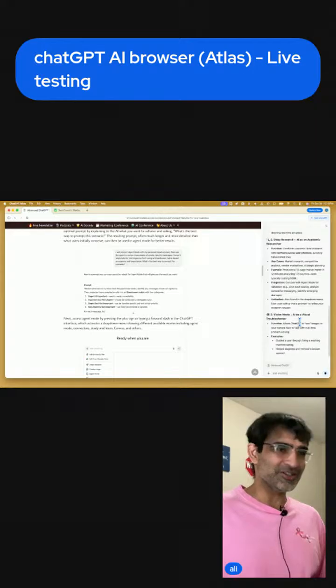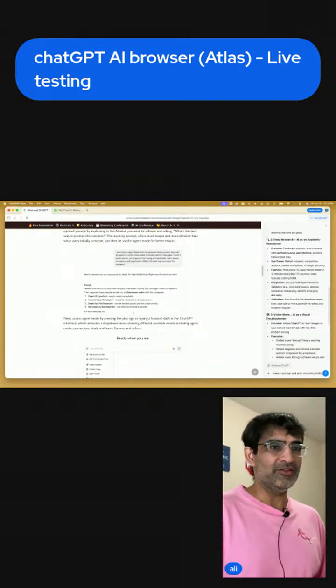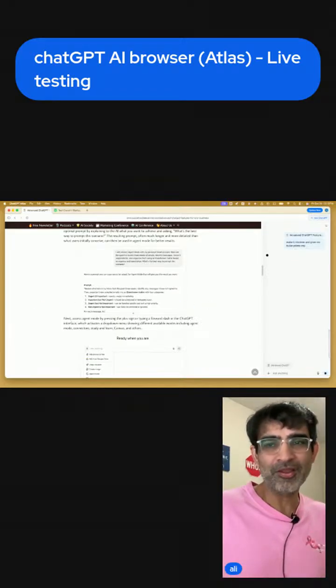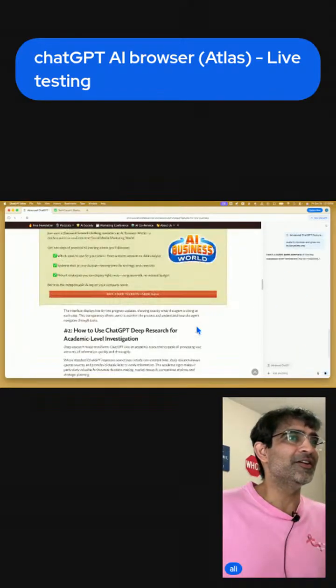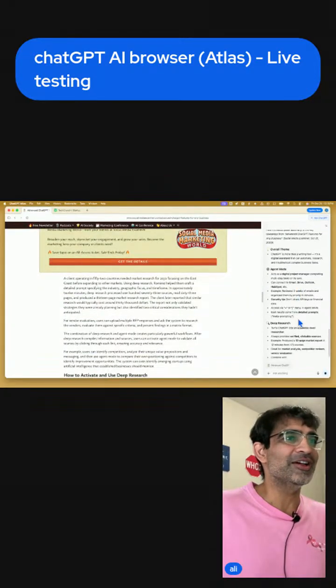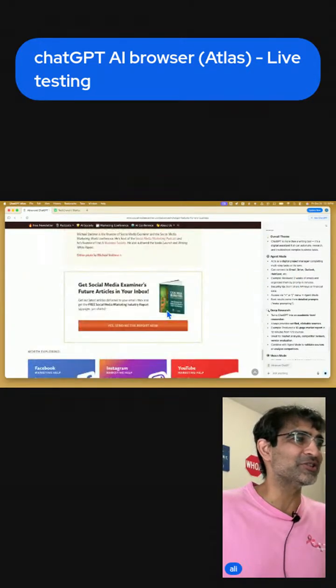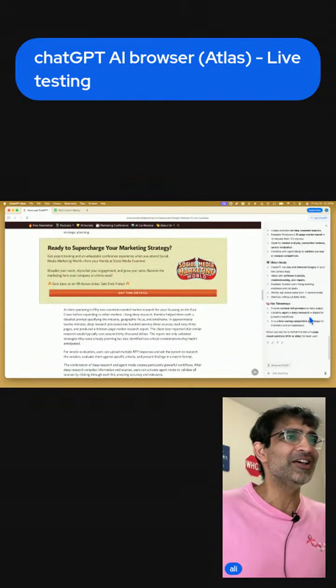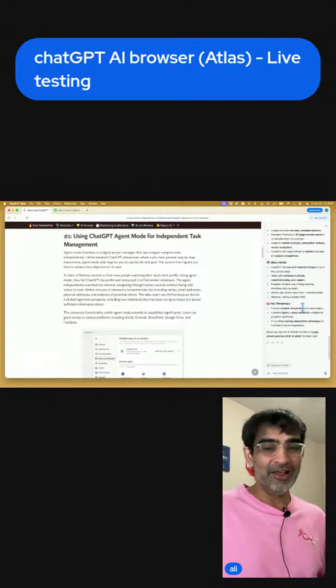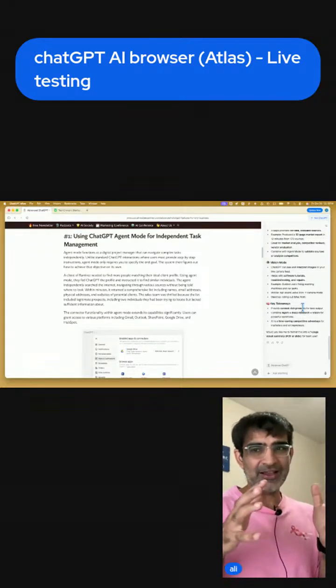Actually, it's too long still. So I'm going to say make it shorter and give me bullet points only. Let's see if it's able to do that. And here you go. So it's able to condense that long article, it's huge, right? In just a few bullet points, right? Not just that. So this is the classic summary.